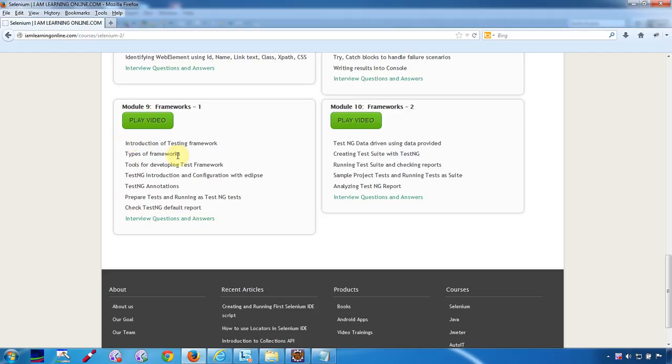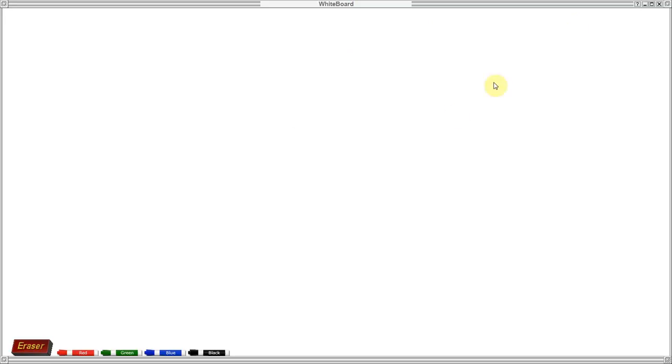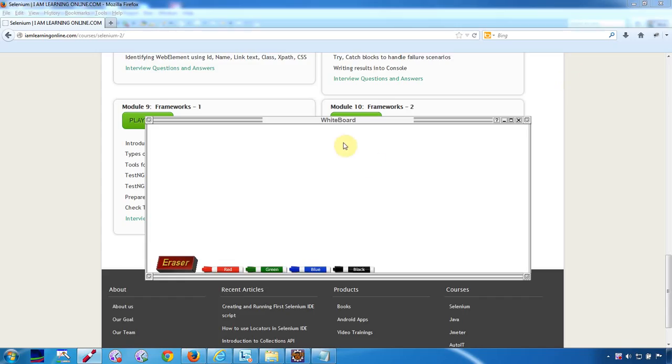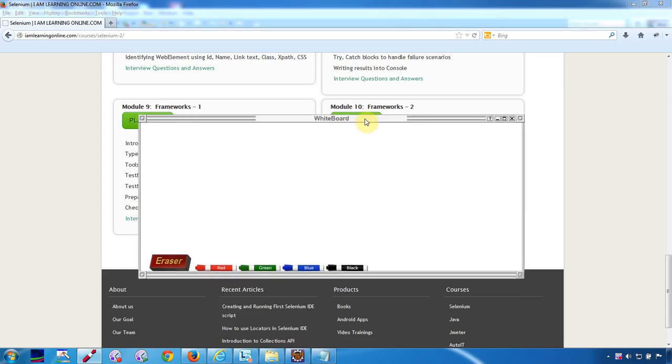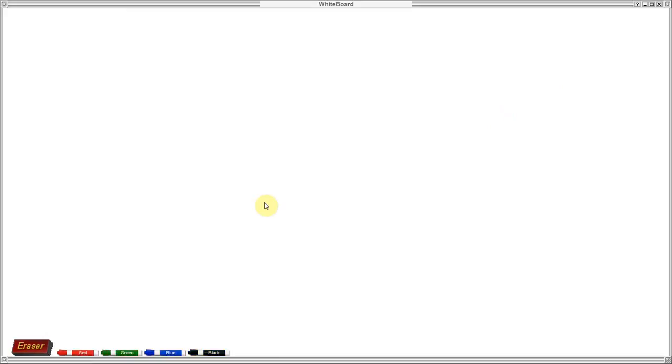Okay, so what is a test framework? Let us understand. So far we have seen the complete concept of the different components of Selenium IDE, RC, and the WebDriver. Now we are understanding the concept of the TestNG framework. When you talk about a test framework, it is always important to understand what a framework really is. A framework is nothing but an integration of different components.